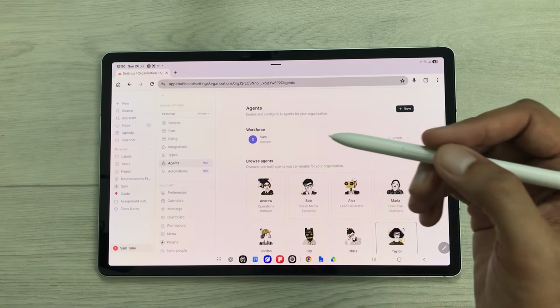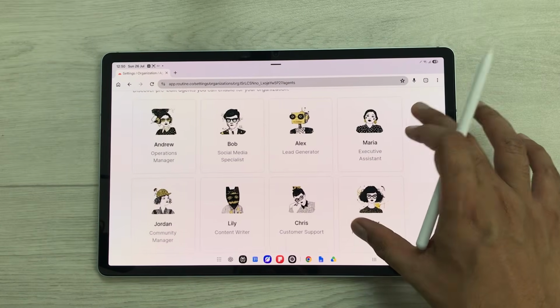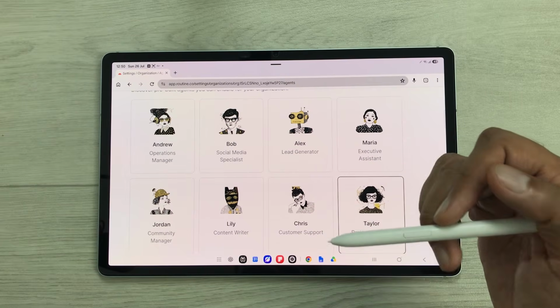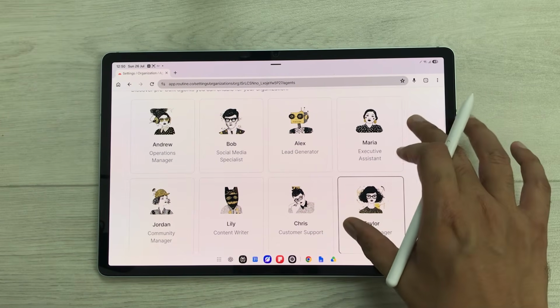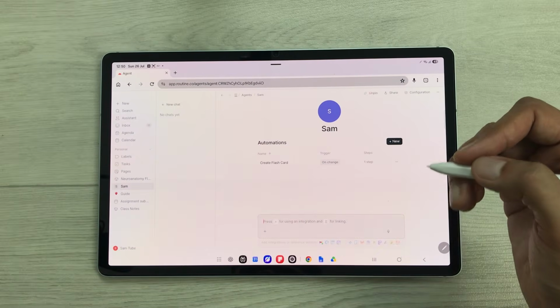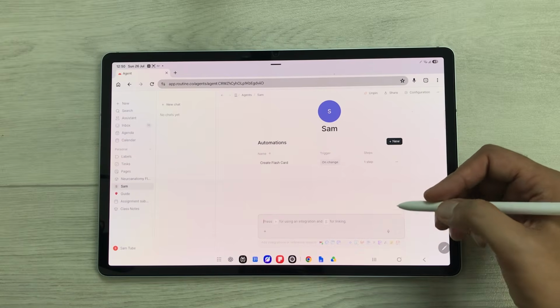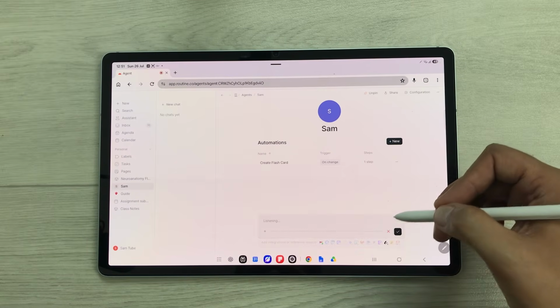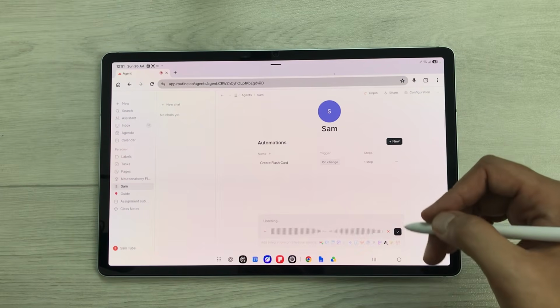The next feature is about converting lectures into flashcards with AI agents. So here we have multiple AI agents that can help you with your studies and managing tasks. So for example, I will open this AI agent and now I have a lecture going on and I want to generate a transcript for that lecture. So I will select this mic icon and it will start converting the audio of that lecture into a transcript.